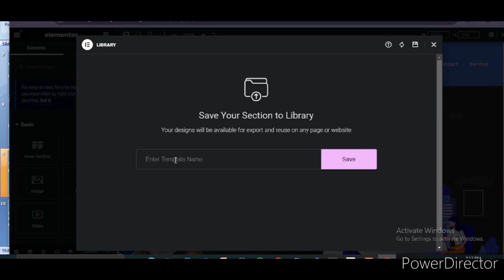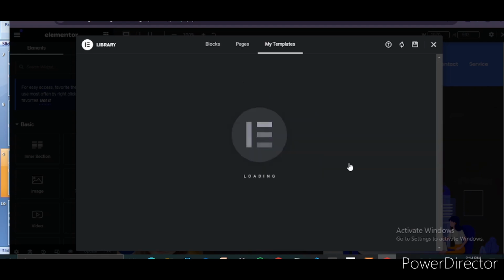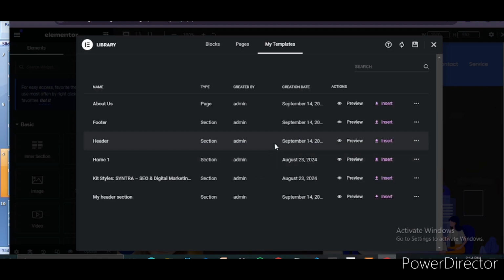All right, so I will just name it my header section. So in order not to be repeating the header and the footer section for each of the pages, I will just make use of one template. So let me save it as my header section. All right, just click on save. Okay, so I now have it as my header section.